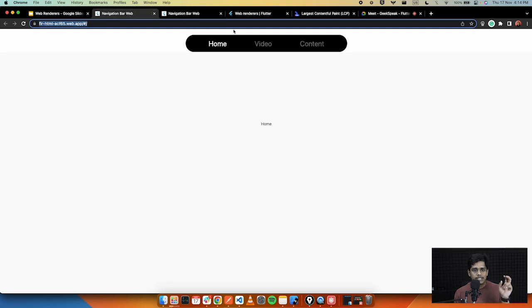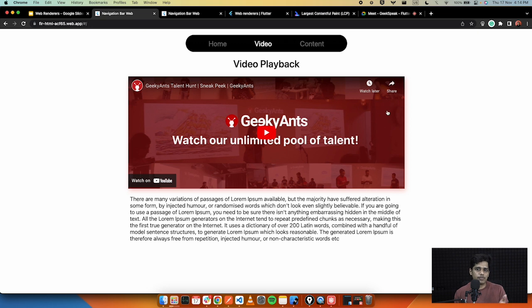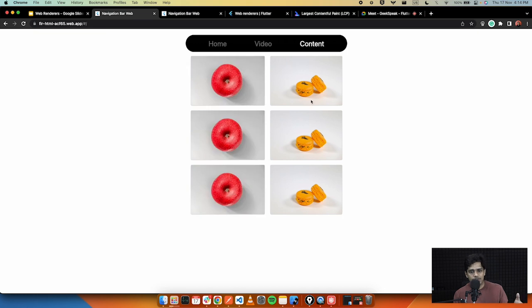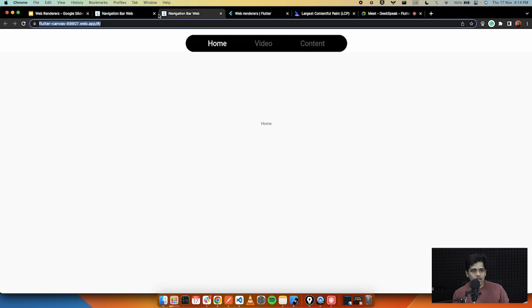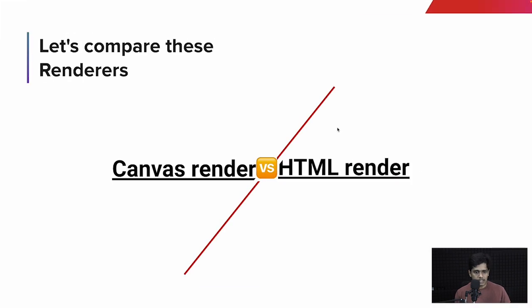The basic application includes a normal video, where the video is being fetched from a YouTube URL, and there is a small content page where the images are being fetched from Unsplash, and it is just going to render it out. Okay, now this is the basic website that I have built for the comparisons. Let us compare these two web renderers. First we'll compare the HTML renderer, then we'll go with the CanvasKit renderer, and then we'll figure out which one is actually better for us.